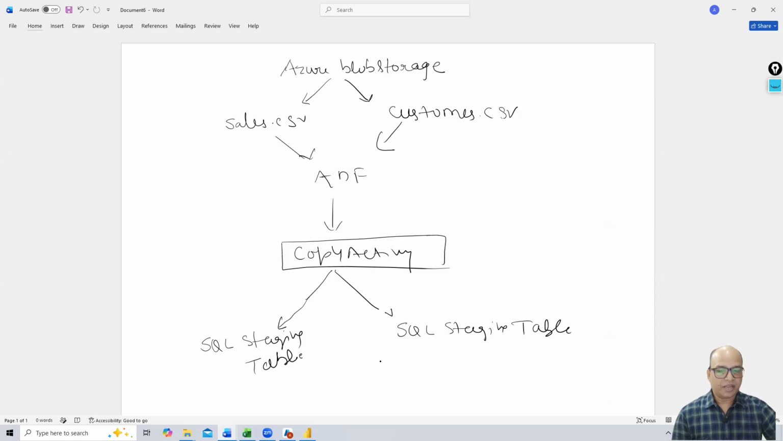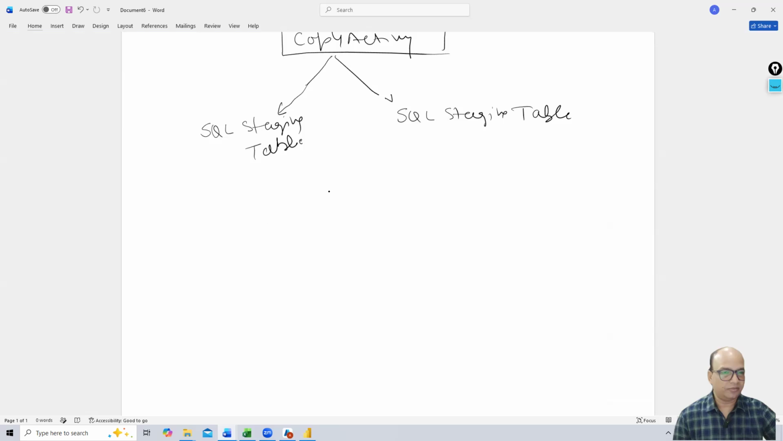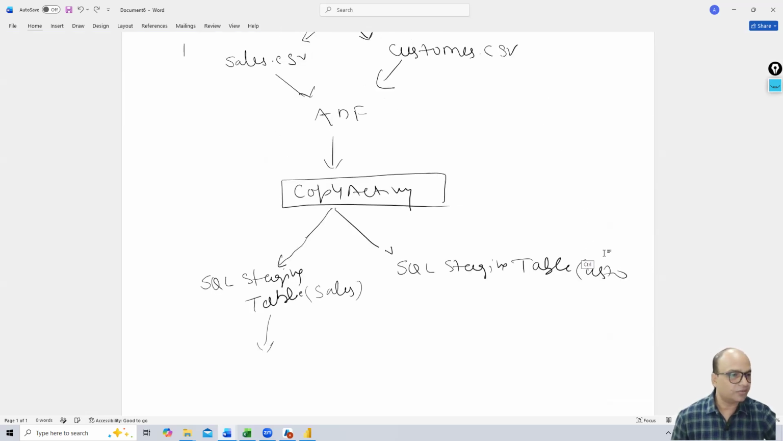And then with the help of the mapping data flow, or you can say the data flow, we are moving the customer and the sales. This is sales actually. Let me just type sales here, write details here, and this is customer. I'm sorry, typing is not very good here.